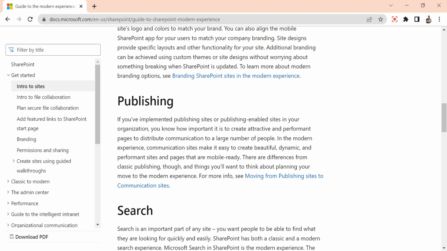Next is publishing. If you have implemented publishing sites or publishing enabled sites in your organization, you know how important it is to create attractive and performant pages to distribute communication to a large number of people. So let's say you have an intranet site. Normally we use a publishing site where we have all these publishing features enabled. We need to create attractive and performant pages in those sites.